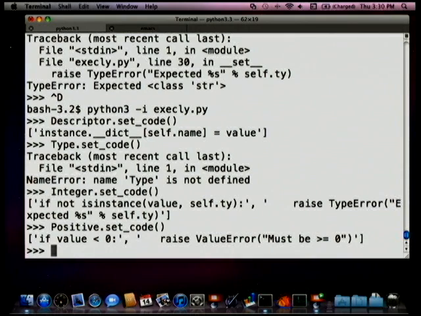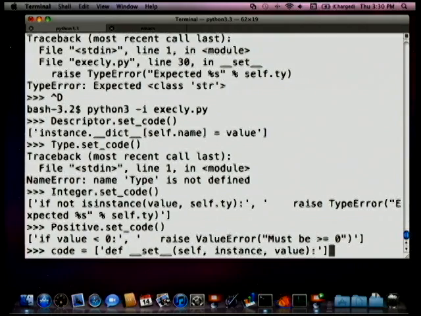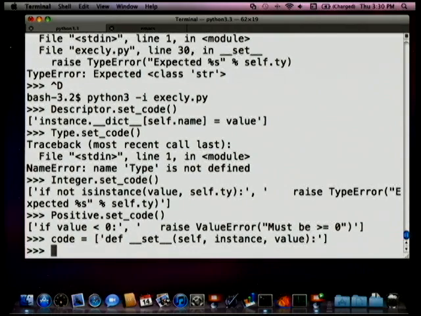You could say, okay, what would you do with that? Well, what you could do is make some code that starts out like this. Let's define a set method, self, instance, value, colon, like that. And then what you could do is say for cls in PositiveInteger.__mro__.